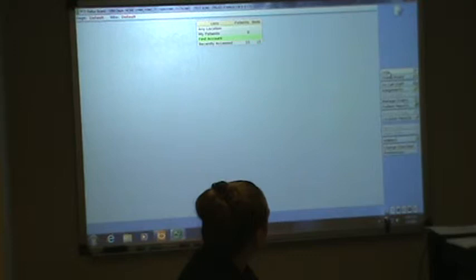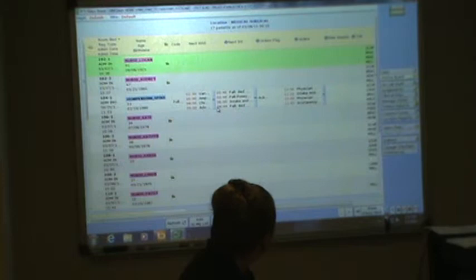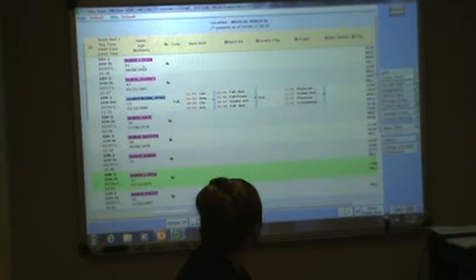Go ahead to the list button again, if you're not there already. Click on any location. Click on med search. And your list comes up here. Is everybody on the location med search? Not yet. Okay.